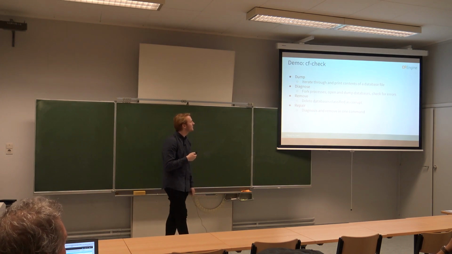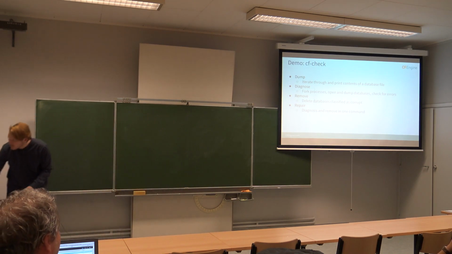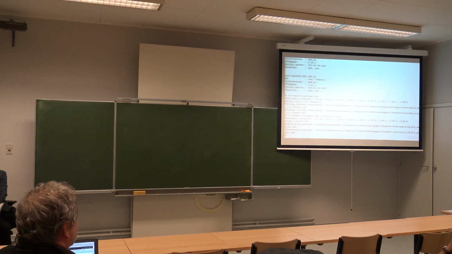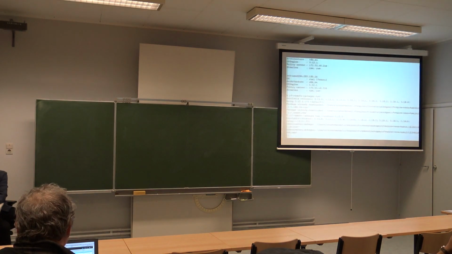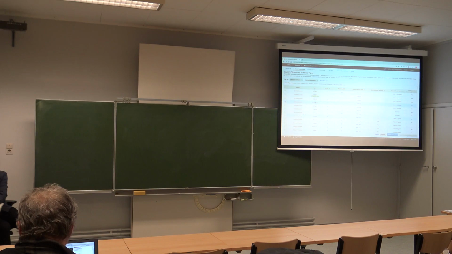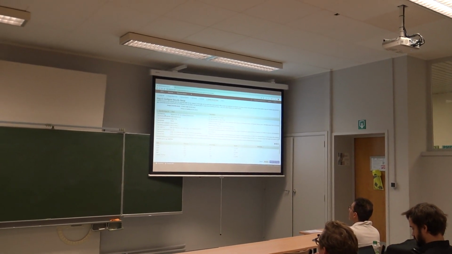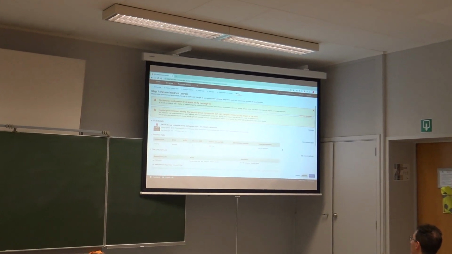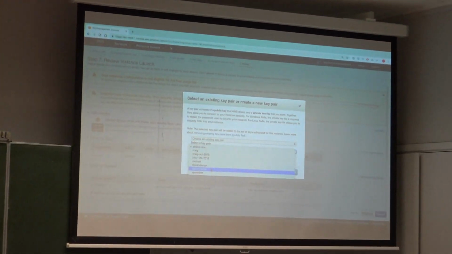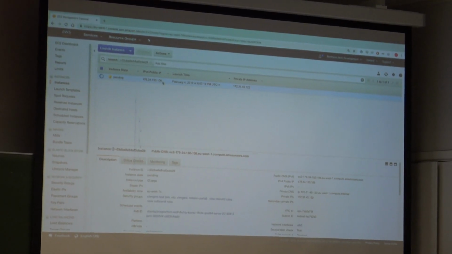Okay, we can show this also very quickly. It has 4 commands, and let's see. Let's start one more Ubuntu T2 large machine. Okay, test.